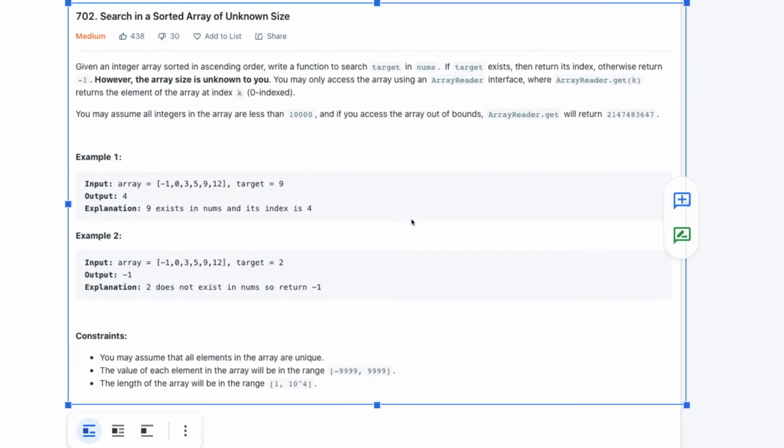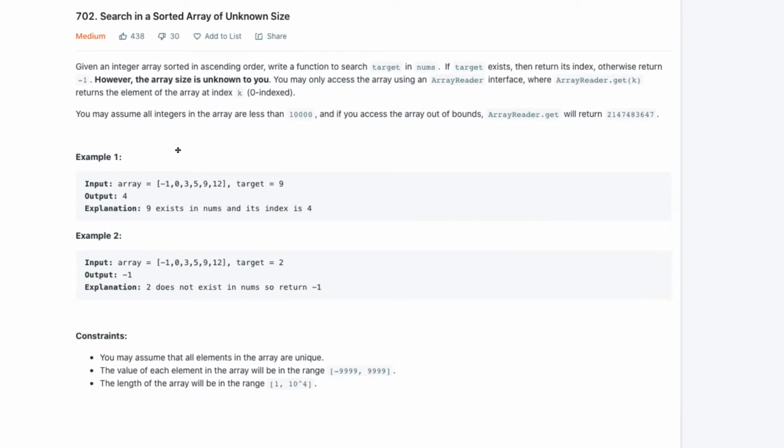Okay, so this question we're going to search in a sorted array of unknown size. So it's just like any other normal search in a sorted array question, only that we don't know the array size. We can only access the elements in the array using an array reader interface.